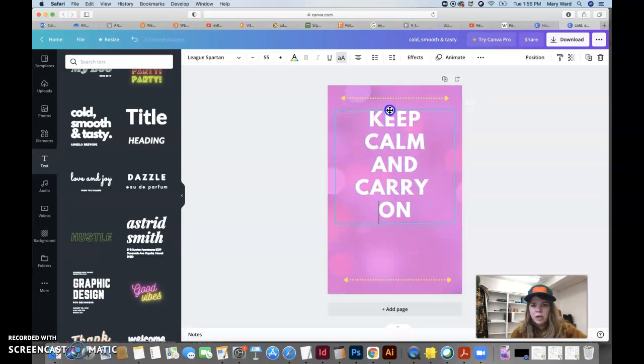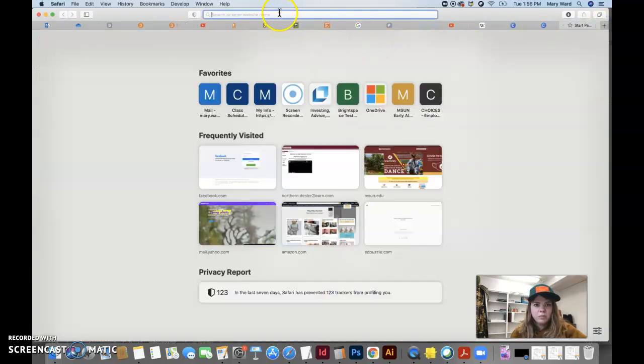Okay, that's looking pretty good. I want room for my graphics. So what we're gonna do, we're gonna bring in a photo from a Google search, or just a search online, whatever. Google is my default browser.